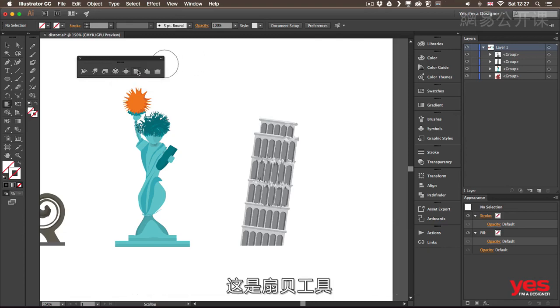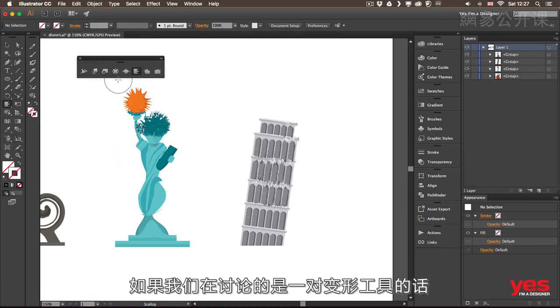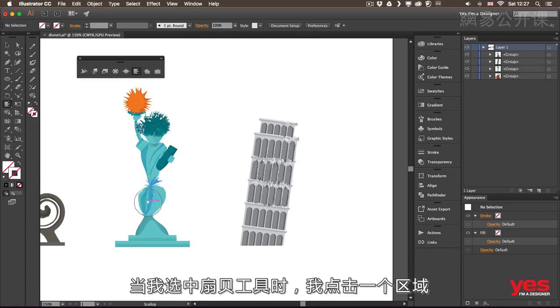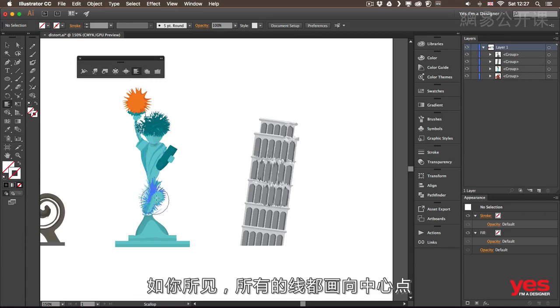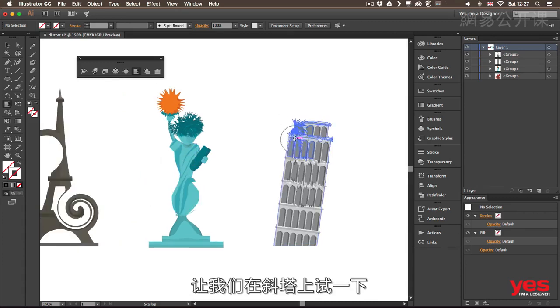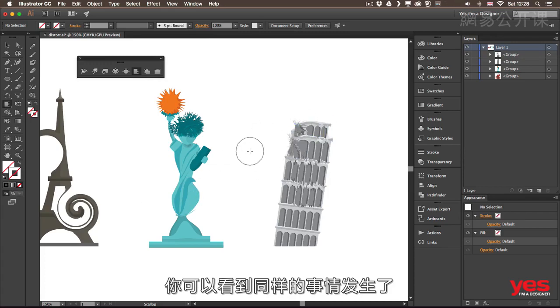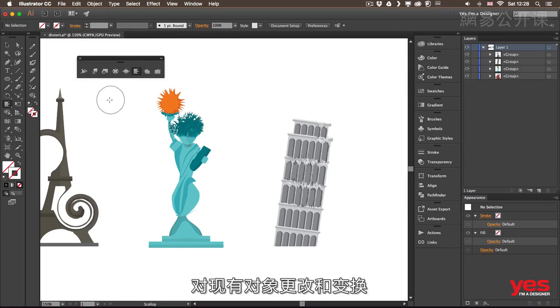Now, we can also do the opposite, so instead of exploding lines, to bring them closer, and that is the scallop tool. So these two actually are the opposite of each other, similarly to the pucker and bloat, if we are talking about pairs of distortion tools. So when I select the scallop tool and I click on an area, what happens, as you can see, is all the lines are drawn to the center point. Let's just try this on the leaning tower. You can see exactly the same thing happens, so it brings all the details together. As I said, it really depends how and when you use these tools, but remember that they are all available for making alterations and changes to your existing objects.